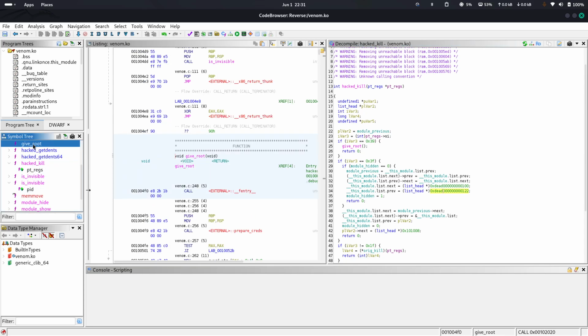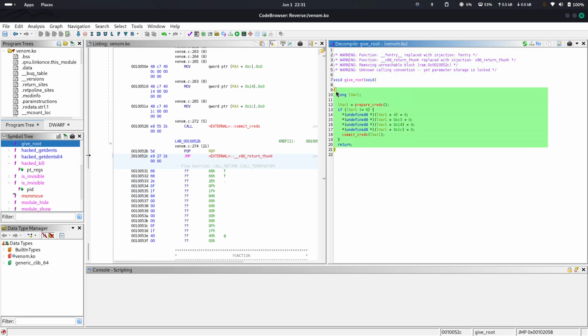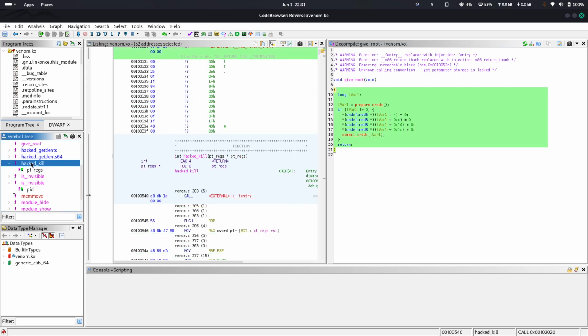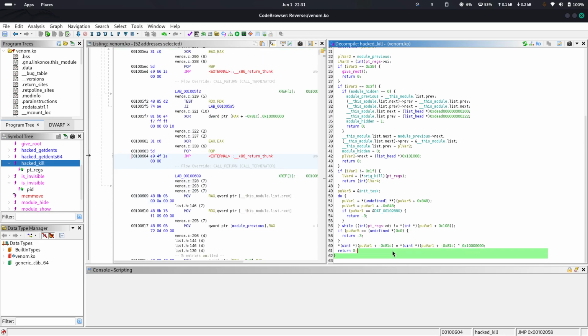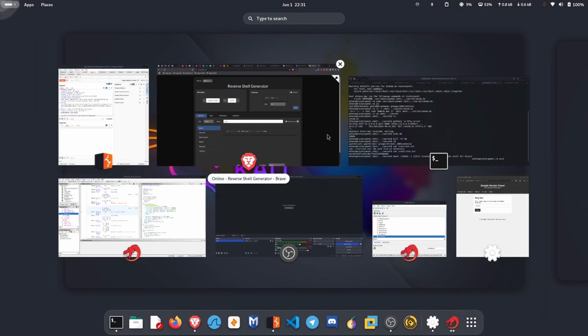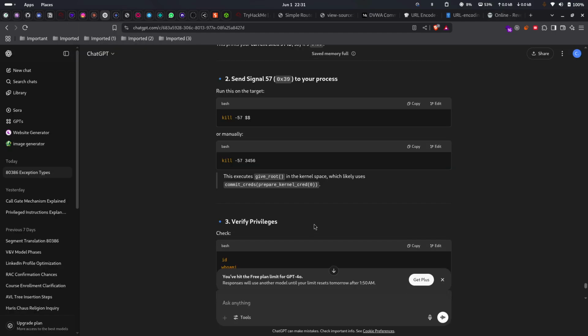First one was give_root. It was just nothing. There was nothing there. But then when I moved towards the function hacked_kill, here you can see it gives root if the variable equals 0x39. Okay, so what I did is I copied this whole command and tried to search it in ChatGPT.